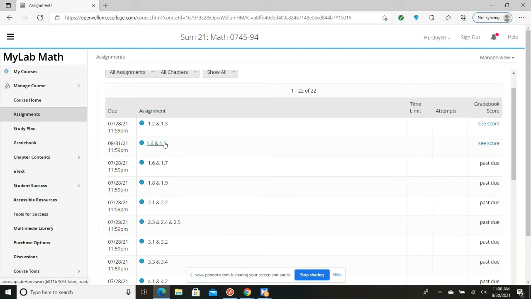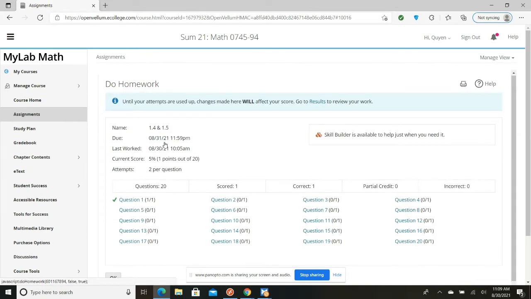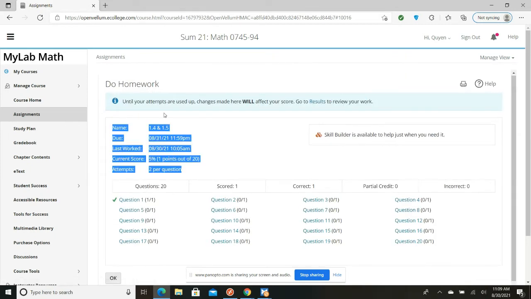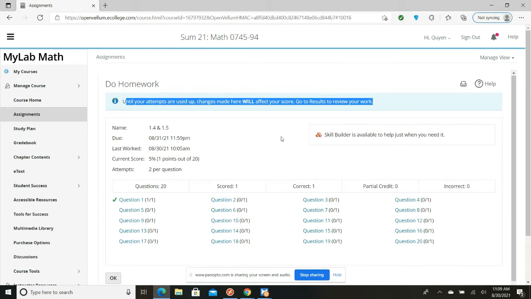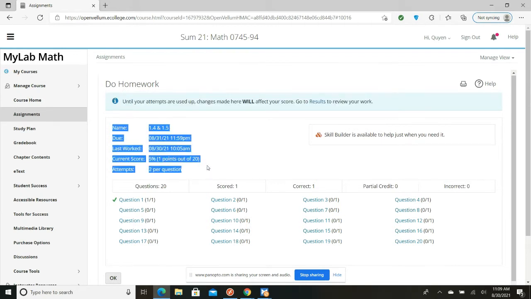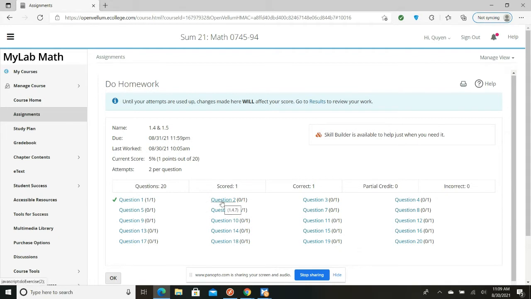So let's click on 1.4 and 1.5 as an example. They give you a little message always, so please make sure you read it. And then the assignment information. A green check in front of a question means you got that question correct. An X, a red X, means it was incorrect. So for example, let's click on question number 2.